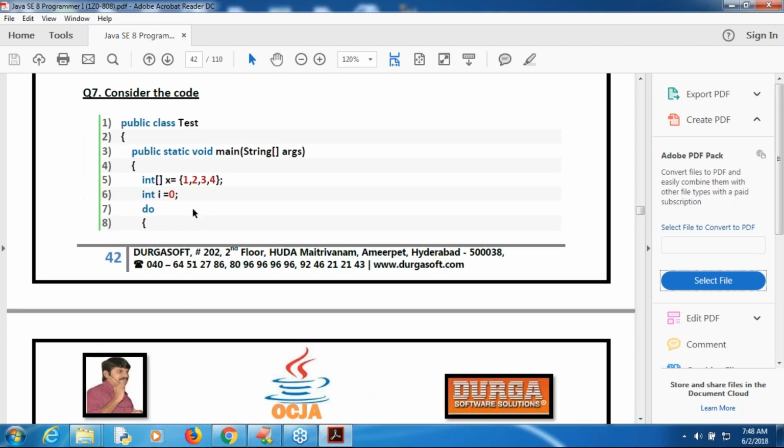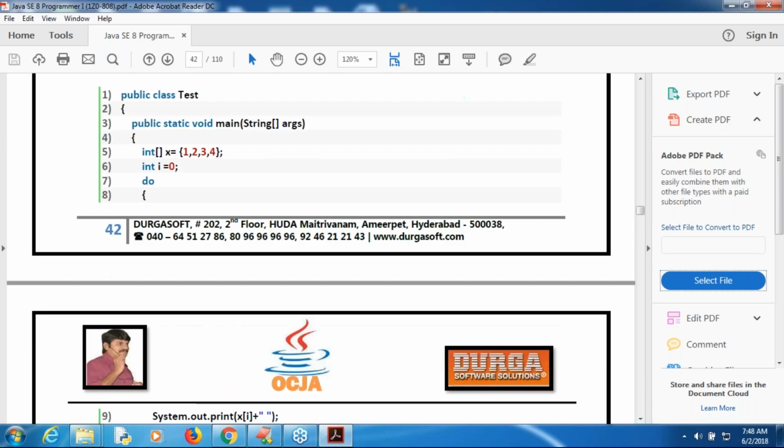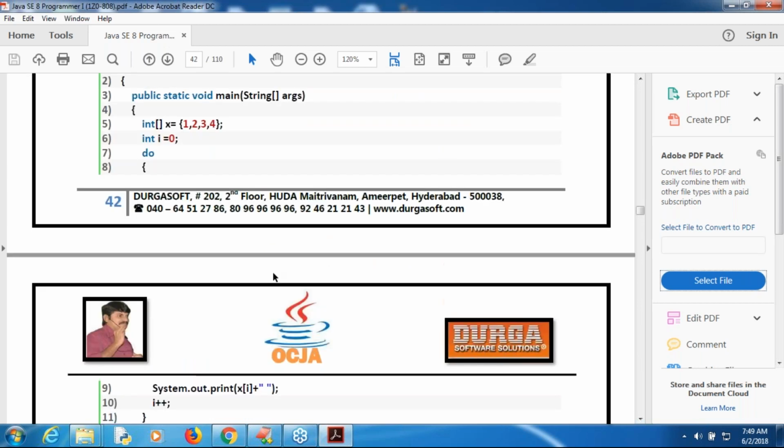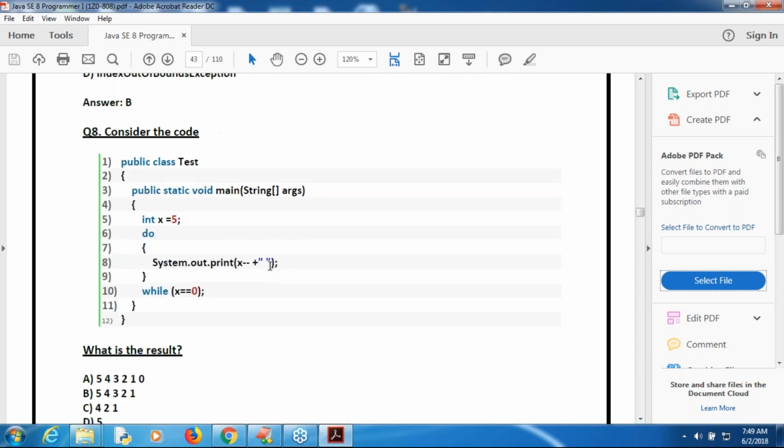Next, public class test, public static void main, int array x is equal to 1, 2, 3, 4, int I is equal to 0. System.out.print of x of I. Are you getting that? x of I plus plus, while I is less than x dot length minus 1. So while I is less than x dot length minus 1. What is the output? So just a simple while loop or do while loop they are telling, and what is the expected output, they are expecting like this.